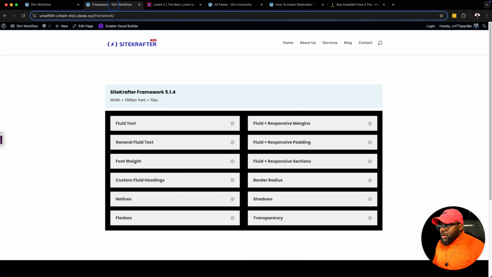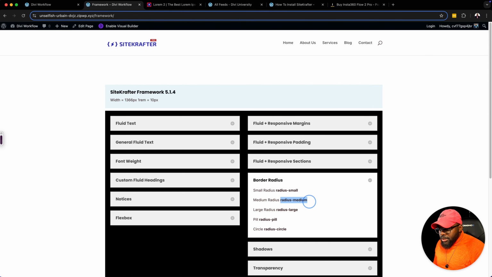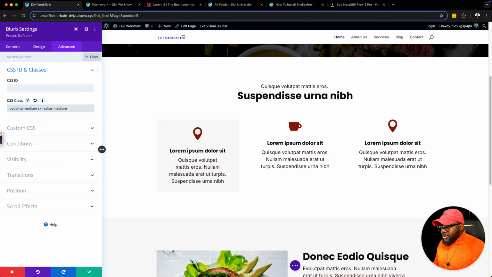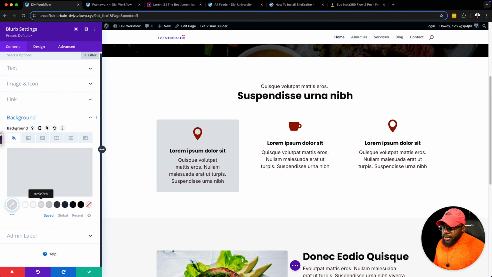Now, if I've forgotten how to add my rounded corners, I can just come over here to radius. Okay, so I want radius. I'm going to copy radius medium and just enter it. I can see it has been added, but if you want a much darker gray, you can always go ahead and do that. But I prefer a very subtle application of it.